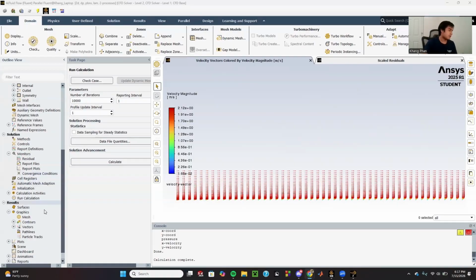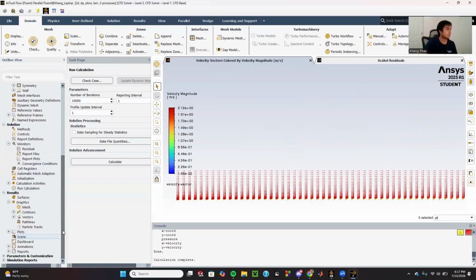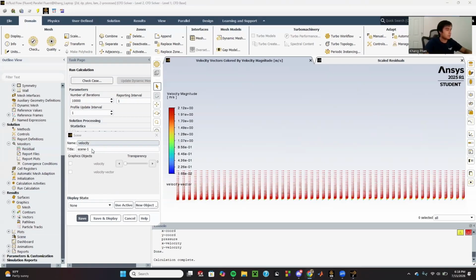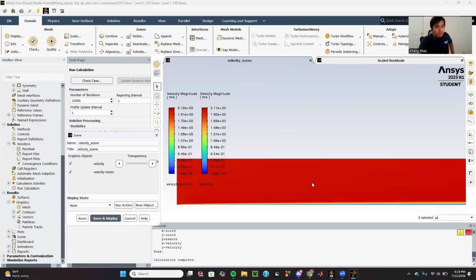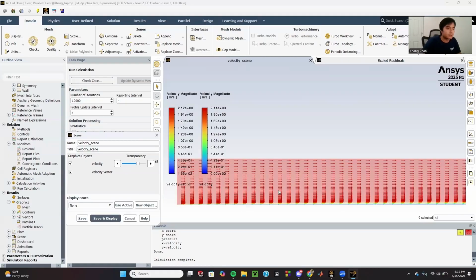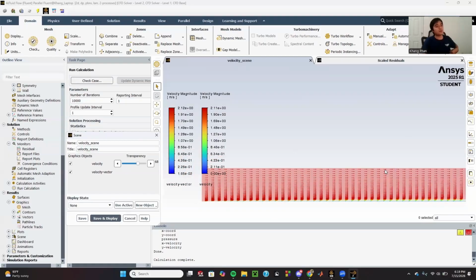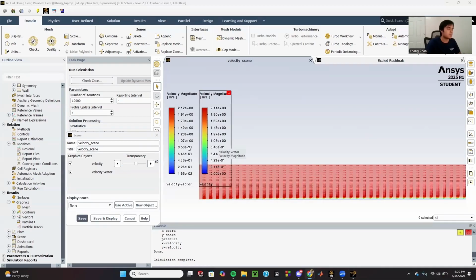To combine these together, I'm going to go to scenes here, name it velocity, title velocity scene, because this can have an error. Given display. Now it is kind of hard to see, so we do need to add transparency. Let's put it to like 68 or something. It doesn't really matter. Now we do see both things combined with the arrows. Actually, let's just put it to 60, make it look better. This is basically a copy of this, so we just need one of them. So we can just exit out one.